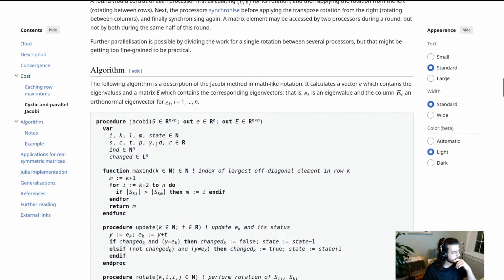What is E in this case? It's T. Wait, what is it? This is a description of the Jacobian method in MATLAB. It calculates a vector E which contains the eigenvalues and a matrix E which contains the corresponding eigenvectors for what? For S?